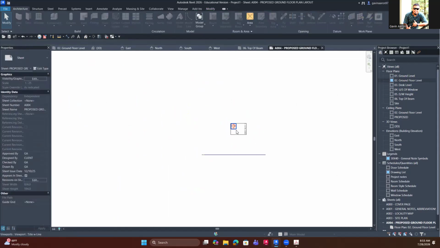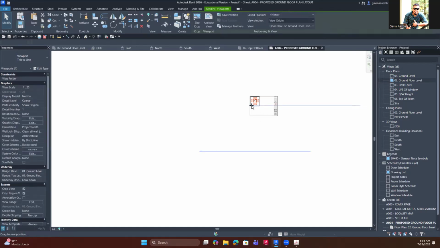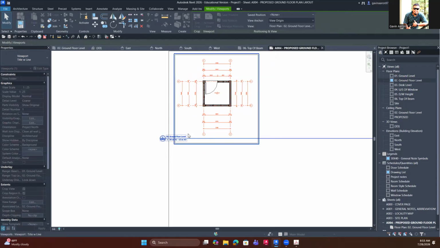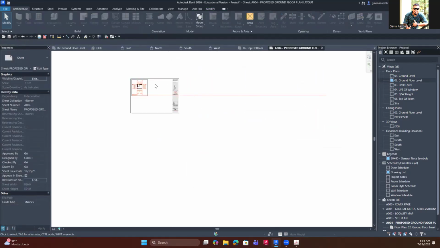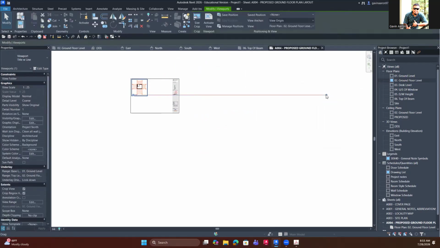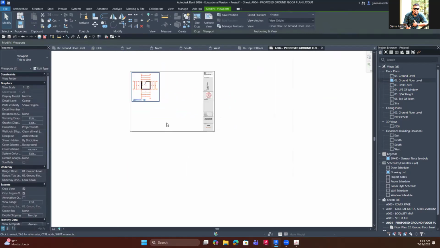Once you're done with that, look at your title. Your title is written under there. How do you move it? Just select on the title, then you move it. How do you move in that endpoint? You select that viewport, then you drag in that grip. That is your ground floor plan.